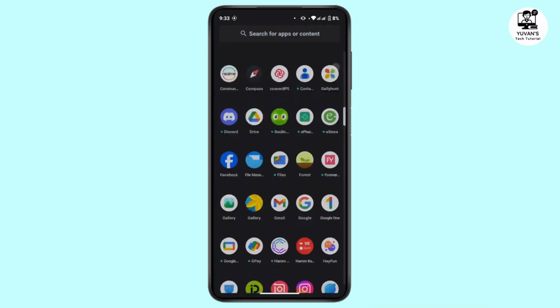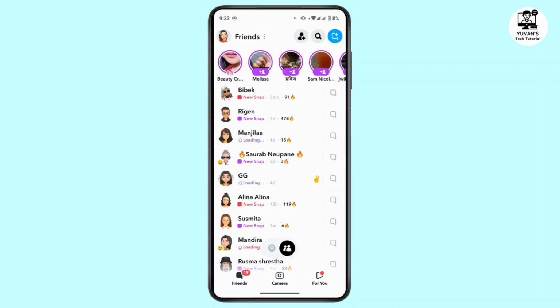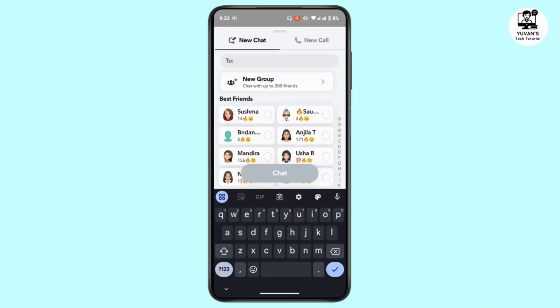First of all, you have to launch your Snapchat application in your mobile device and make sure that you are logged in with your account. After that, tap on your chat icon from the bottom left corner. Now once you're on your chat page, tap on the message icon from your top right corner.